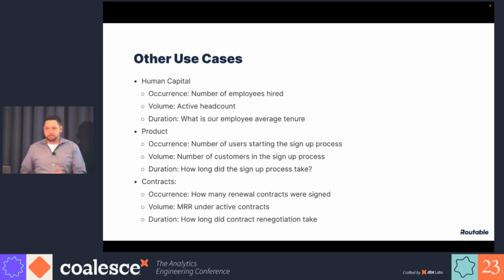Again, these are all identifying bottlenecks. And contracts, right? Like, how many do we have coming up for renewal? How's our renewal cycle look like? What's that MRR and ARR going to look like? All these have use and applications, as we'll see for modeling these out.